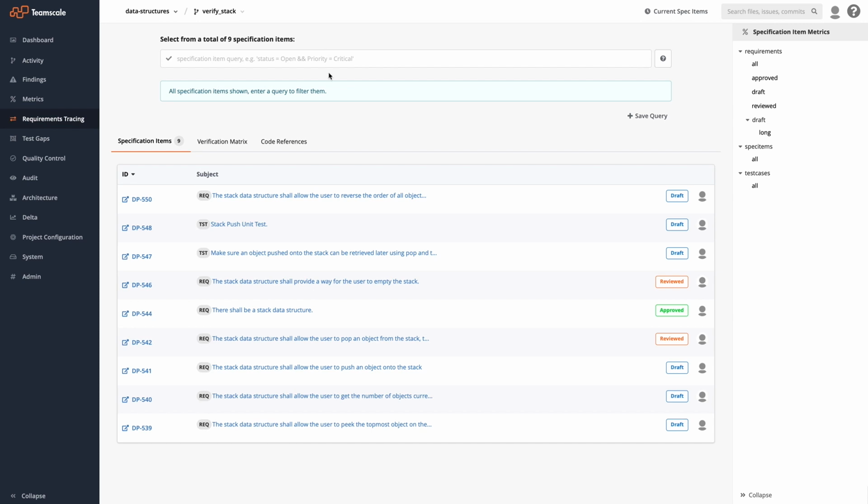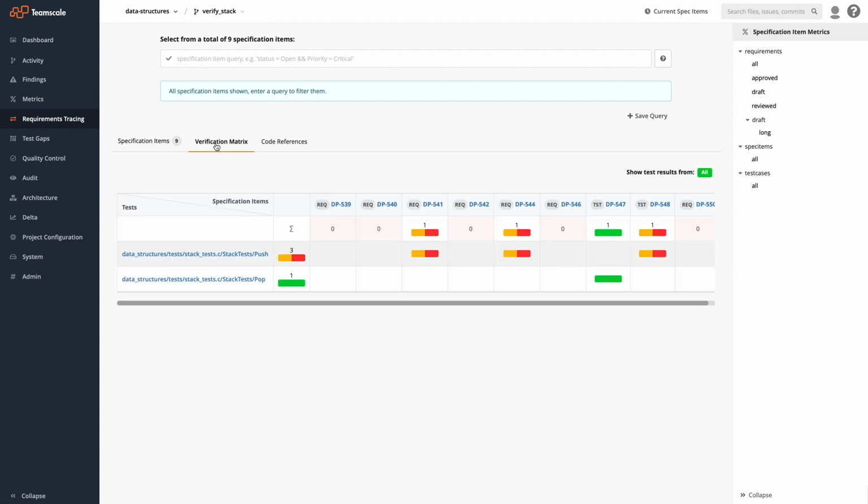Now we have several tabs here. Currently, we are on the specification items tab that simply contains the list of the items we selected. To investigate how our software is verified, we switch to the second tab, Verification Matrix. On this tab, as the name suggests, we get the verification matrix for the selected specification items. The verification matrix is a standard means in requirements tracing, but let me take you through this step by step.